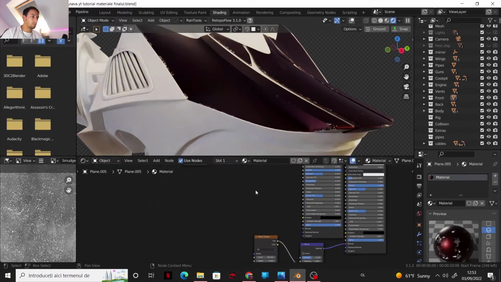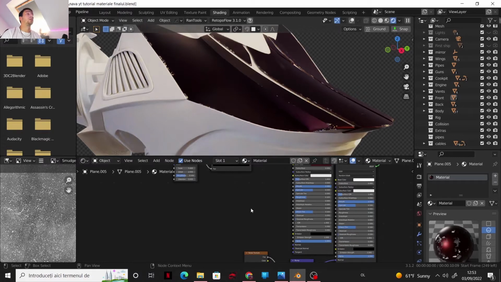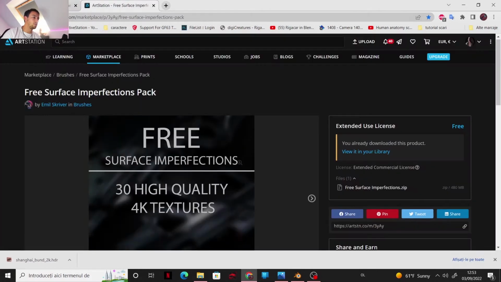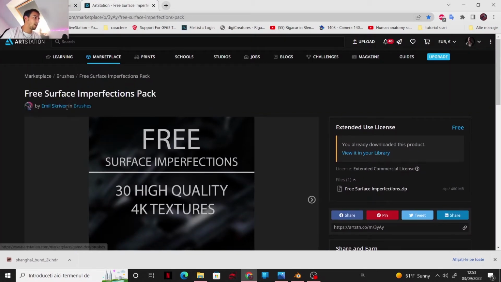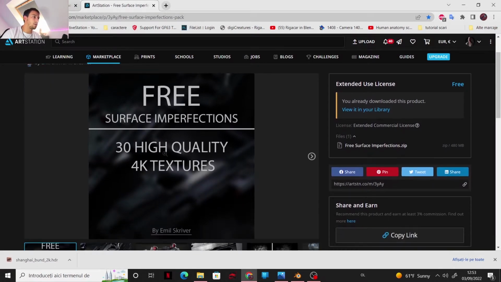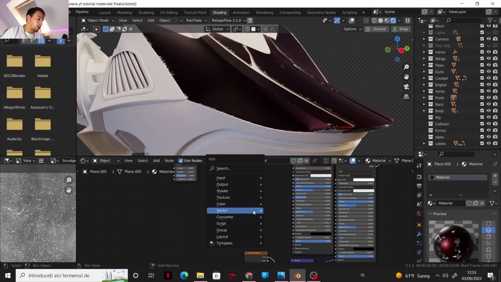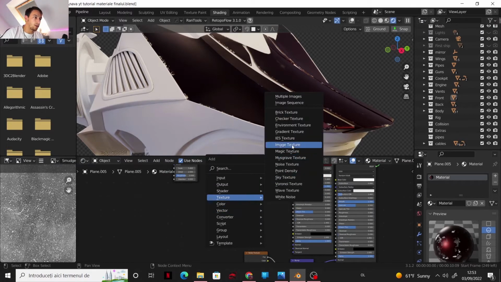And the second thing to do, because this surface is too clean, I already looked for some textures. I got here, this is a pack of 3 textures from Emil Schriever on ArtStation. I will leave the link down in the description. I already downloaded the texture.